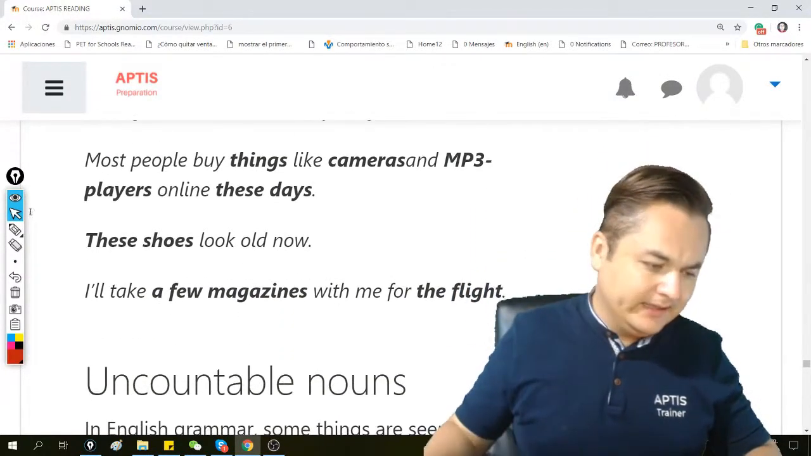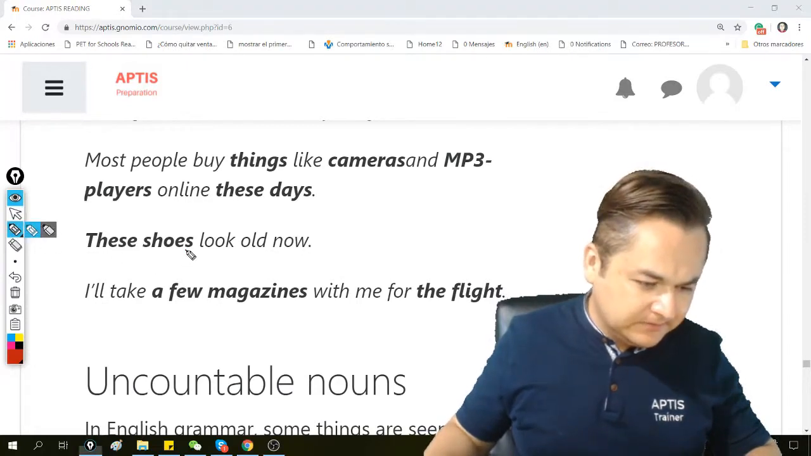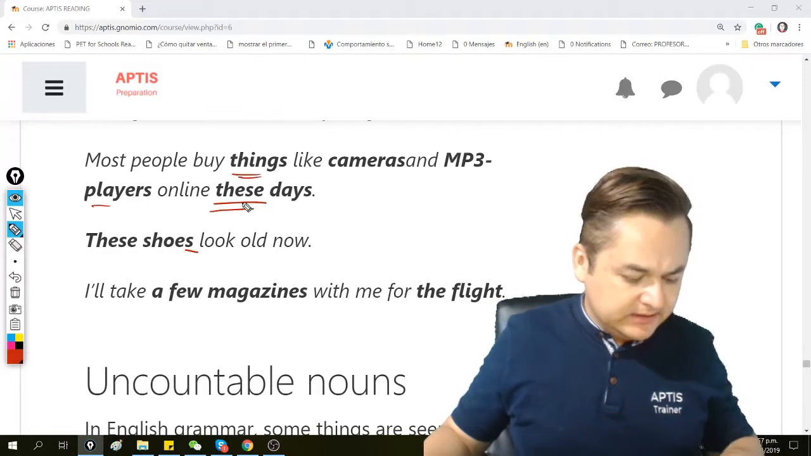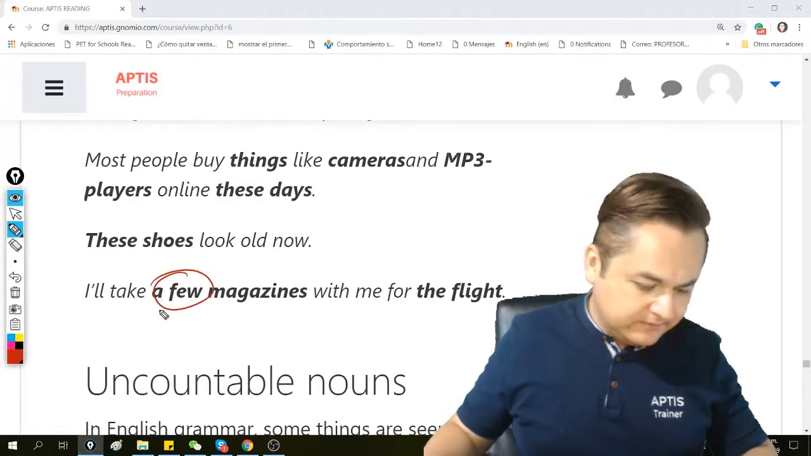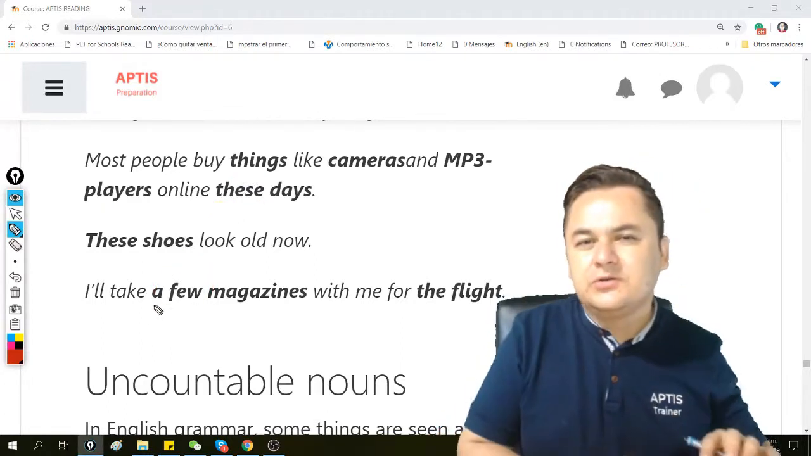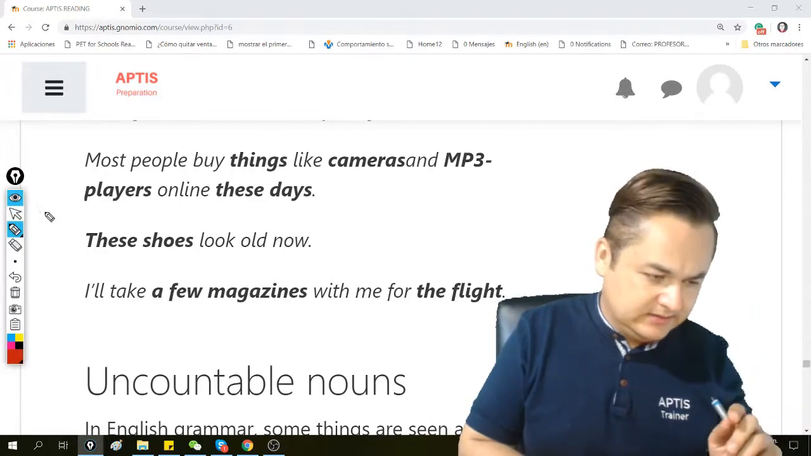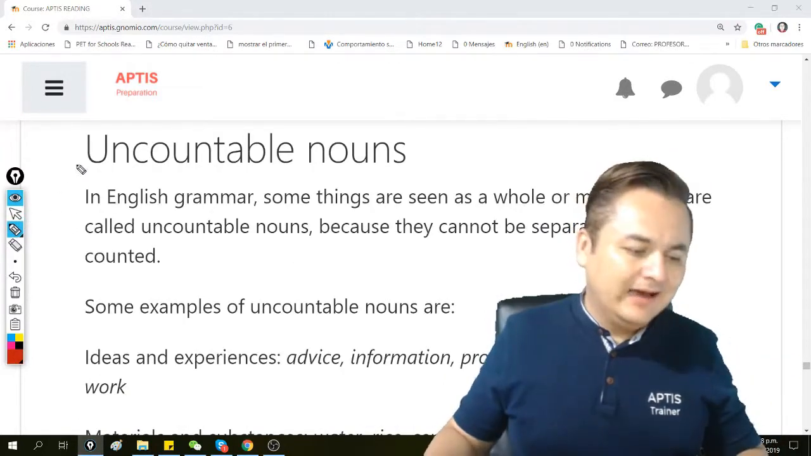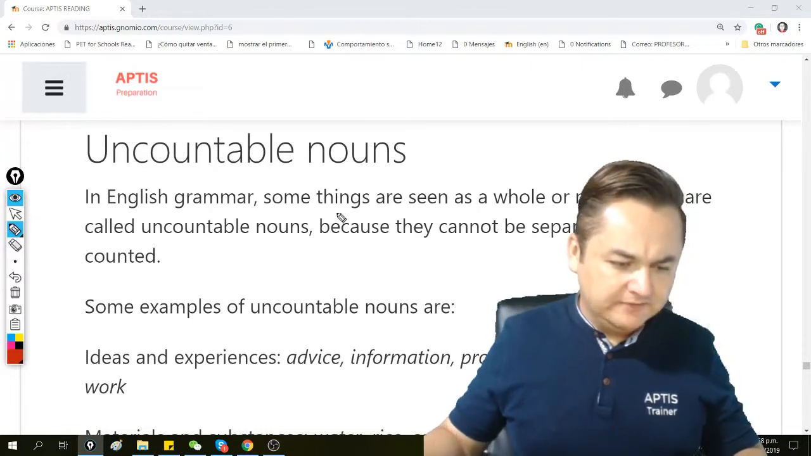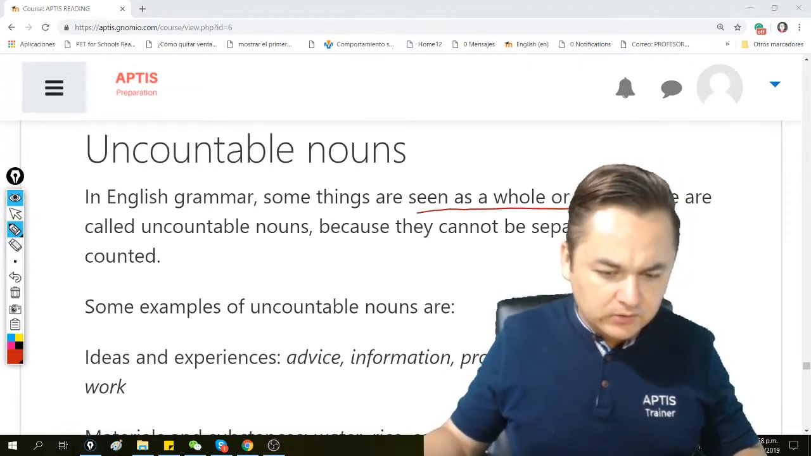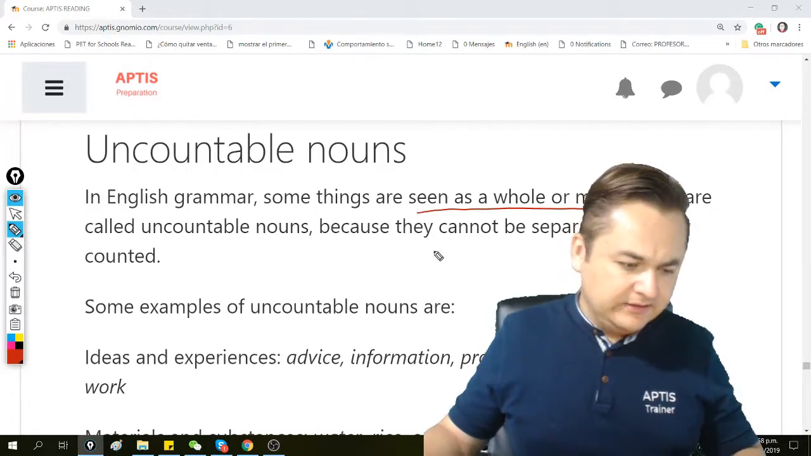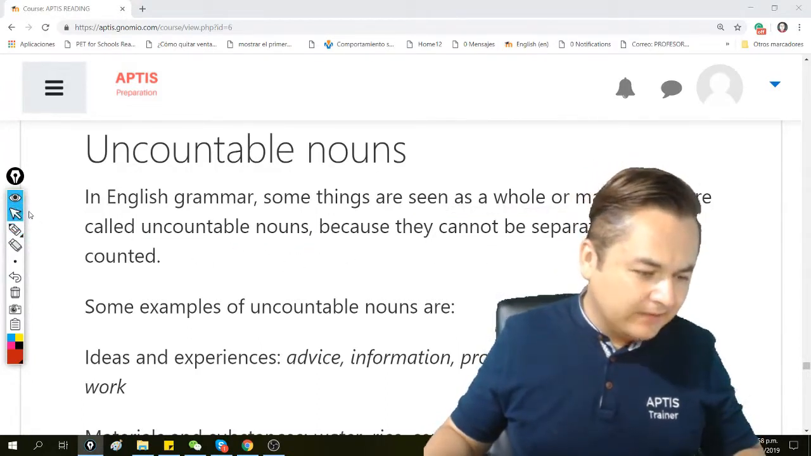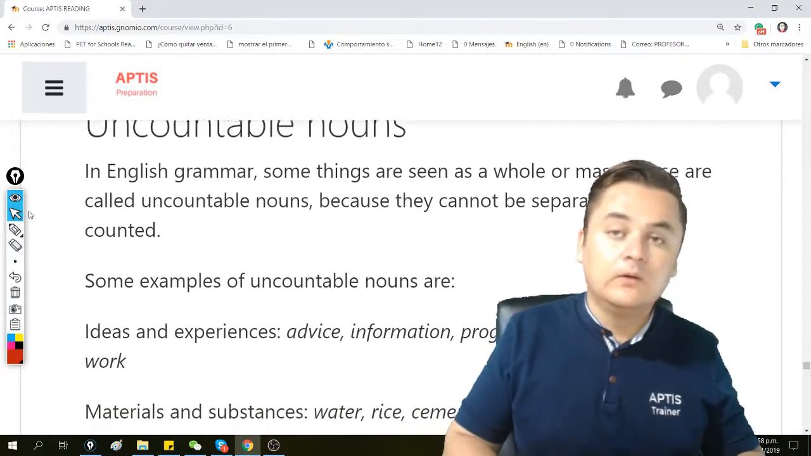That means I can add an S to the end of the word, and at the same time I can add other words that mean, for example, numbers or other kinds of quantities. So let us continue here. The uncountable nouns are things that are seen as whole or mass. These are called uncountable nouns because they cannot be separated or counted.